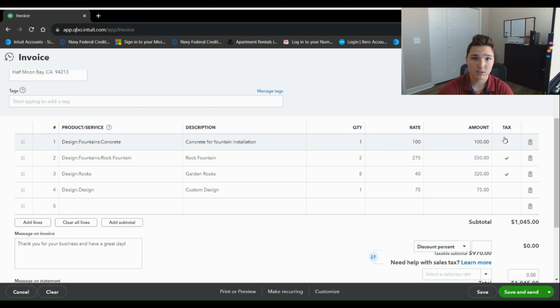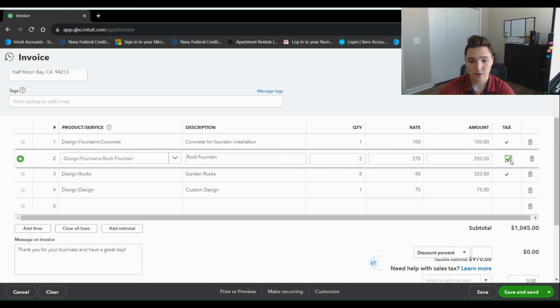In the next column, we have tax. So for any products, it's going to have sales tax associated. These little green checks are going to indicate that. So for rocks, there's sales tax, rock fountain, etc. If you need to manually change that, you can go ahead and unselect it or select it again.